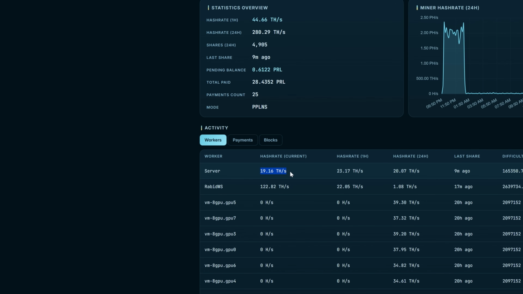And here we can see current hash rate's only 19. So we're seeing less than half the hash rate than what the miner is showing us in Windows. And here we can see I'm stuck at 122.